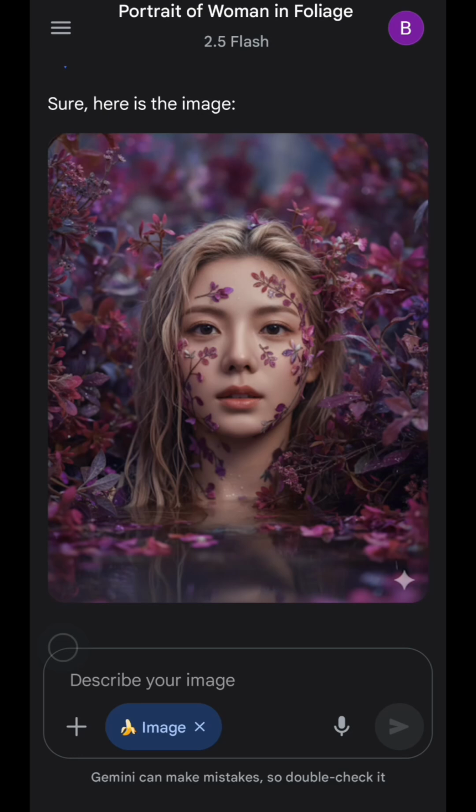And okay, that's it. Super quick and super easy with Gemini AI photo editing powered by Nano Banana. You can turn any picture into a stunning AI style portrait that's perfect for social media.